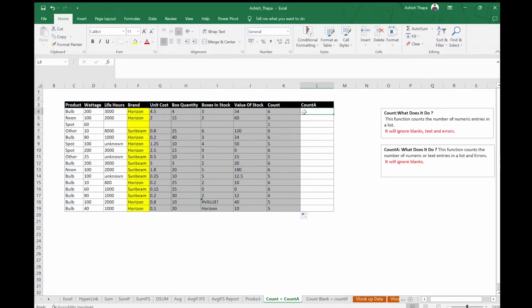So now moving ahead with CountA. What does the CountA function do? This function counts the number of numeric or text entries in a list, and errors. So it will count all the cells, except there is one exception, that it will ignore the blank cells. Okay, so what does it mean?